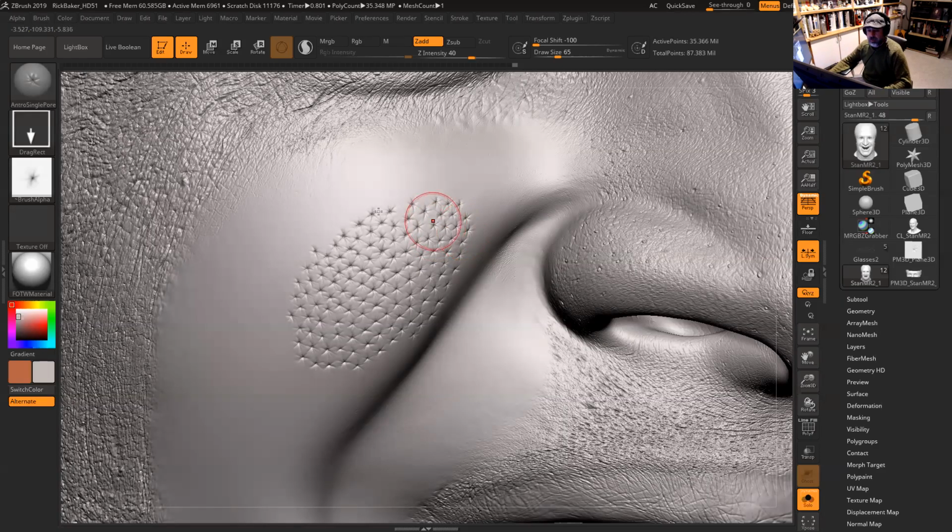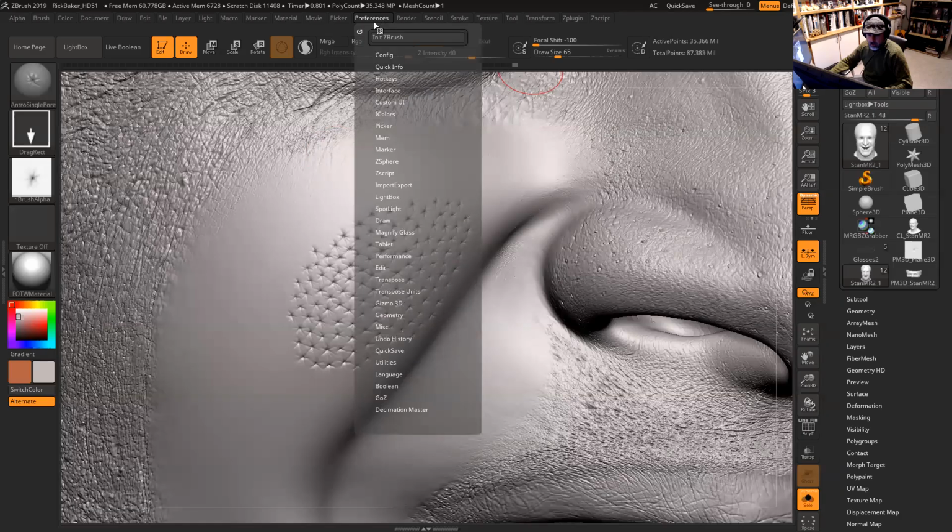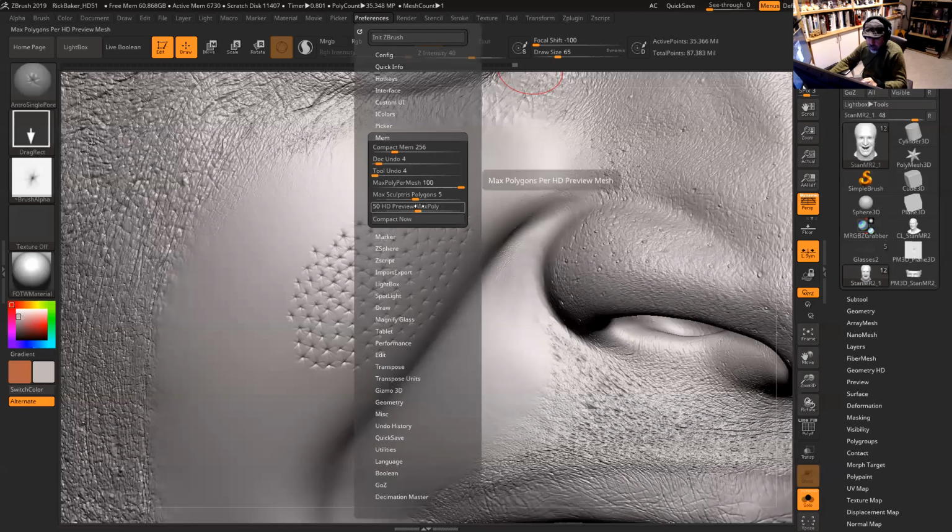But ZBrush is always going to give you something around this number, unless you tweak this in your preferences in here. So if you go to, let's say, is it geometry? No, I forgot. It's been such a long time. Let's see, geometry. I thought there's something here, memory. So if you go to memory, you see HD preview max polygons, and then max polymesh per mesh, maximum polygons per mesh.